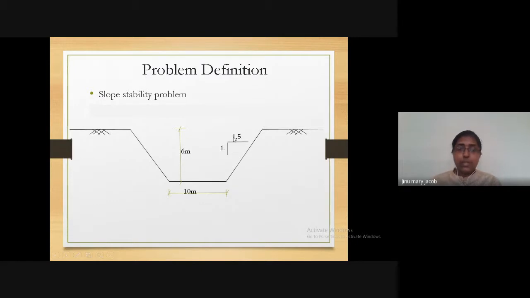If we are proposing an excavation work for some construction, then we are taking this as an initial trial. We will check whether the slope is stable. If it's not, then we have to increase the slope, or we have to flatten it so that it will be stable. So let us take this example, which is 1.5 horizontal, 1 vertical.